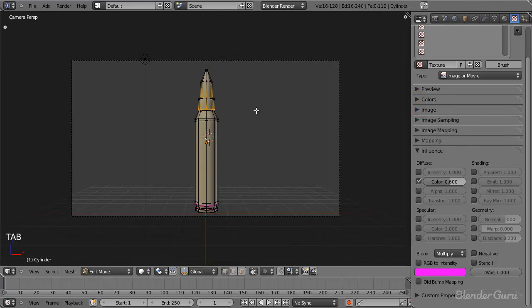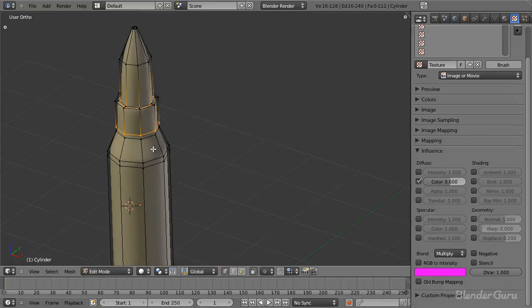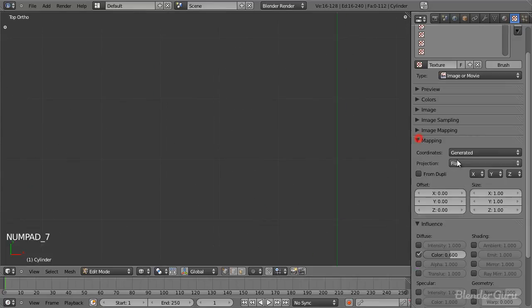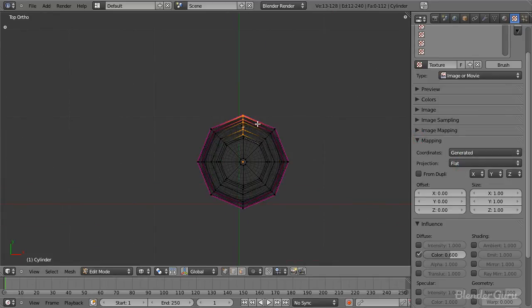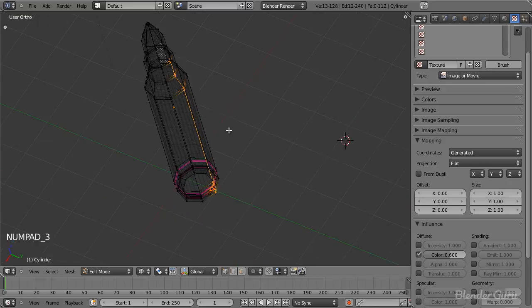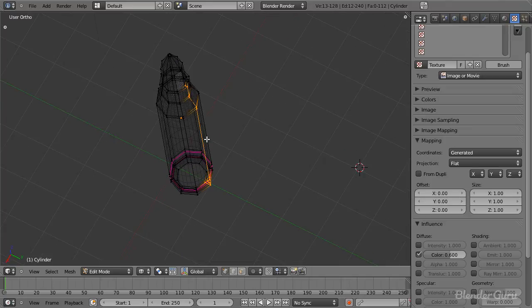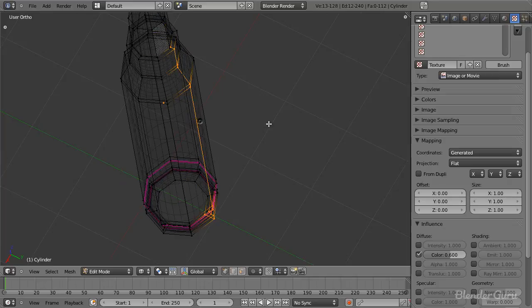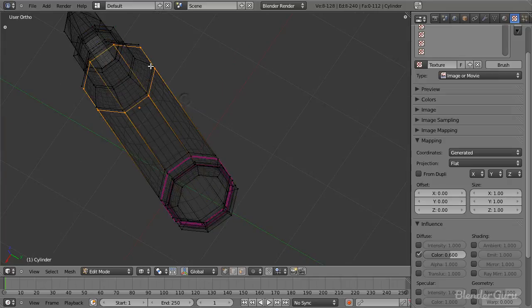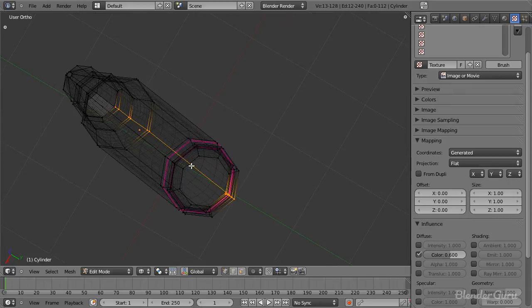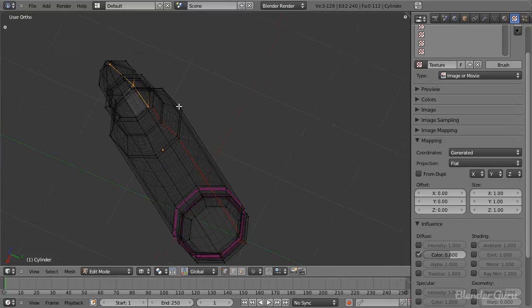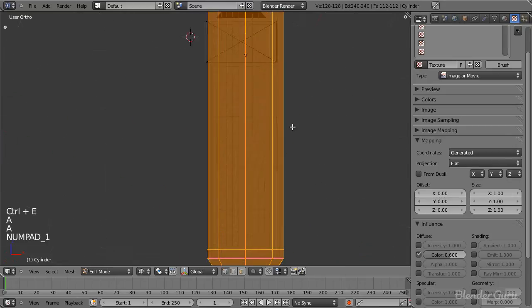Now, for the actual mapping of the image, you can just change that to tube, but I found there were problems. I'm not sure if it's a bug, but when I was rotating the bullet later on, it wouldn't rotate the texture. So what you need to do, and I find it's good practice to get into, is to UV unwrap it. I'm just selecting this back edge row here. If you hold down Alt, by the way, and right click, you can select the edge loops. So I'm selecting those edge loops, pressing Control E, and then hitting Mark Seam. I'm going to do the same for the top part, Mark Seam.